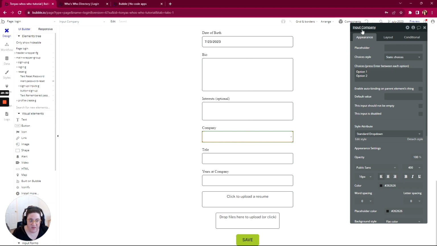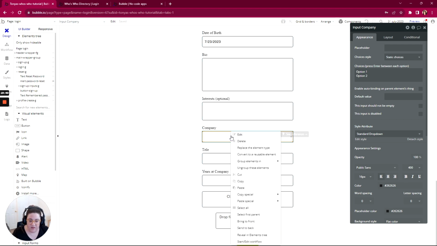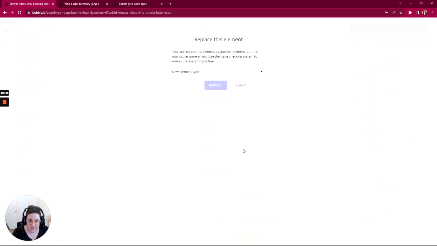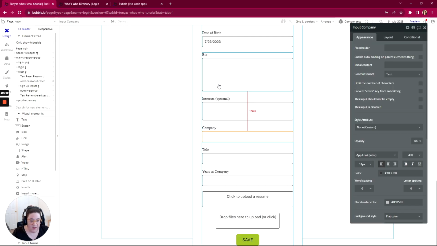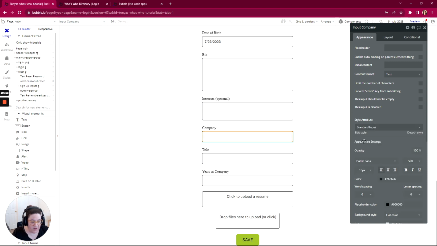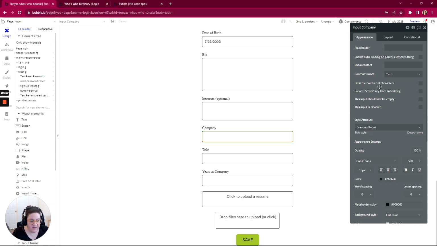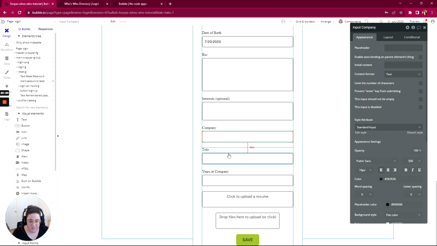I actually don't think the input company is supposed to be a drop-down. I think it's just supposed to be a text input. And that's okay, we can make it a text input. I'm going to right-click on the element itself, on the input element. I'm going to replace the element type, and I'm going to choose input. And then I'm going to give it a standard input as a style, and now it's ready to go. So input company is a text input and not a drop-down.